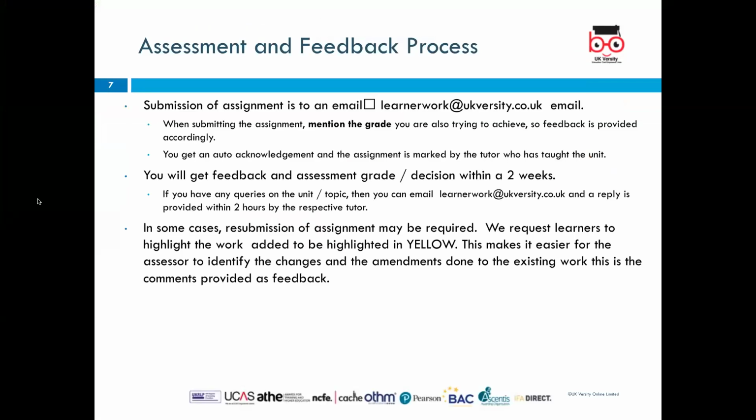For the assessment and feedback process, the submission of assignments is to the email learnerwork@ukversity.co.uk. When submitting the assignment, you must mention the grade you are trying to achieve, so feedback is provided accordingly. Once you send it, you get an auto acknowledgement and the assignment is marked by the tutor who has taught the unit. You will get feedback and an assessment grade decision within 2 weeks.